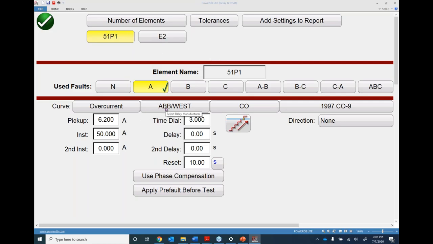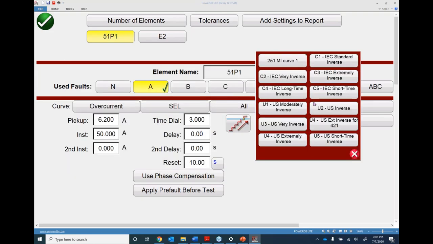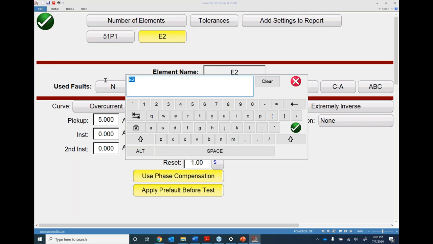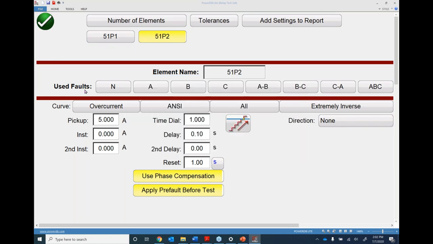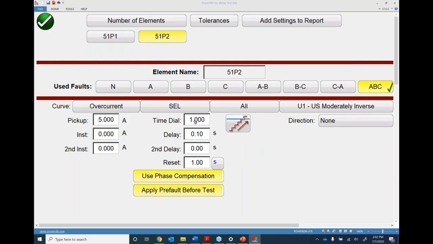So let us choose a microprocessor relay as an example, SEL in this case, and I will choose the curve, which is a U3 curve, and I'm just choosing a single phase fault, or you can choose a 3-phase fault as well. So that is for 51P1 alone. Now we'll do the same selection for 51P2 as well. I can change the name here because this is the second element that is enabled, and we need to choose the manufacturer and the curve type. So we did set up multiple elements here.